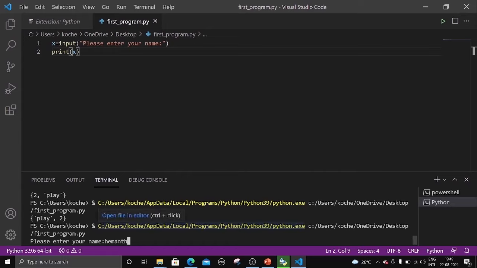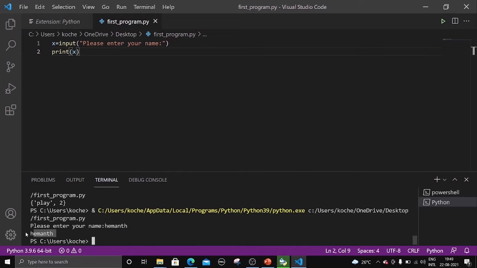I'm writing Hemant as the name, and once you press the enter key, there you go. Hemant is being printed. Why is Hemant being printed? Since we are giving print x. I hope you got the importance of the input statement. The input statement is used to take input from the user, right?